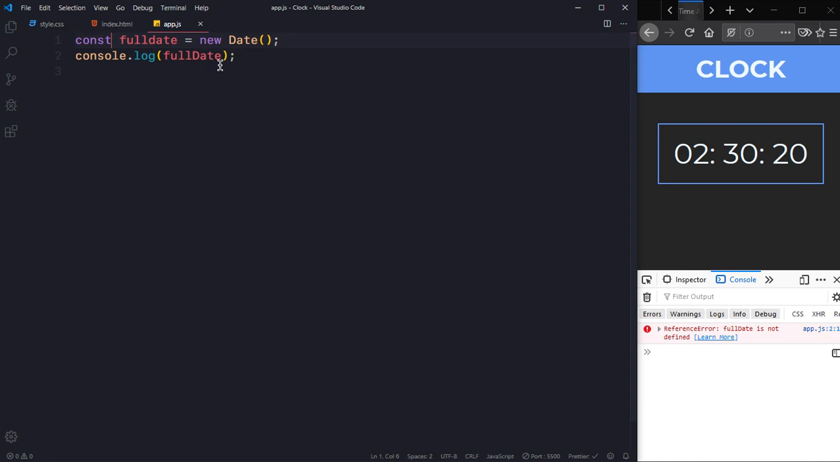Const full date is actually a new, okay, there we go. We don't need that. I don't know why it comes right there, but we don't need it. So we're not full date. Okay, this one right there. I'm just gonna change the D. Okay, now we had an error there.